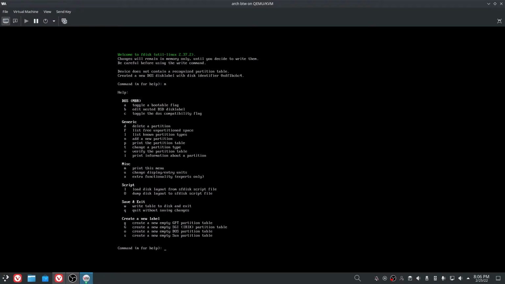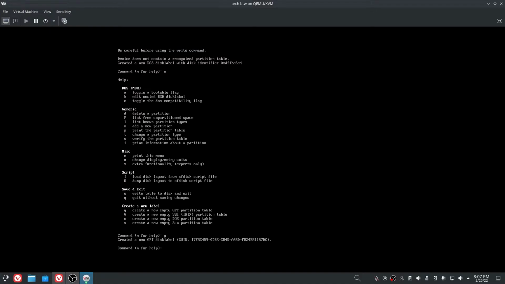What I'm going to want to do is make a GPT partition table. If you're on a legacy system, you're probably going to want DOS, but I think you can still use GPT. GPT is basically DOS, but better. So I'm going to type g to create a GPT partition table. All right, so it did it.